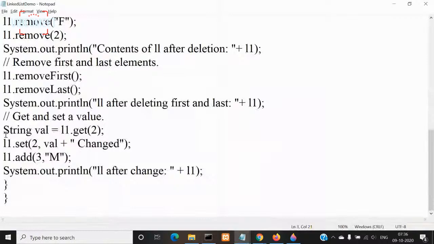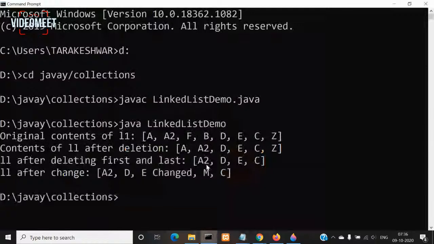Then you are getting the value at 2. So what is at 2? This is 0, 1, and 2. What is the value at 2? E. Right?